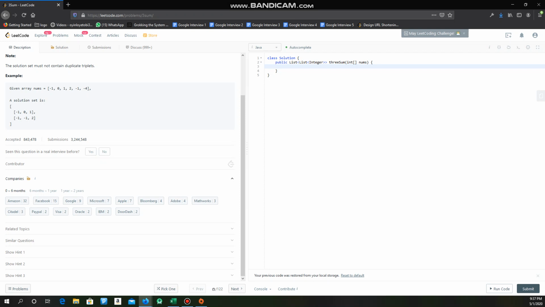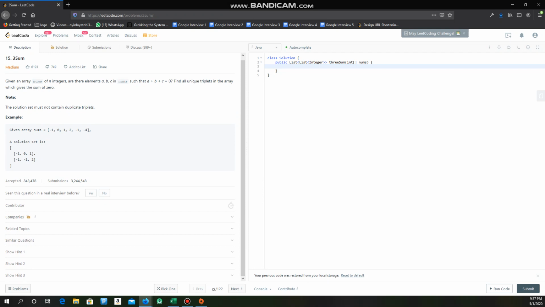Today we'll be solving problem 15, which is titled Three Sum. The question says, given an array nums of n integers, are there elements a, b, c in nums such that a + b + c equals 0? Find all unique triplets in the array which give the sum of 0. The solution must not contain duplicate triplets.